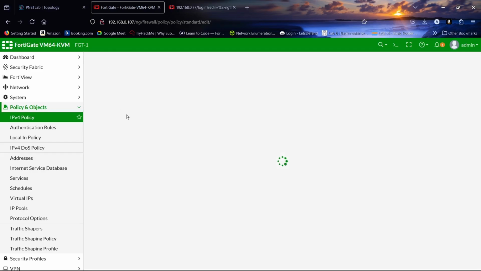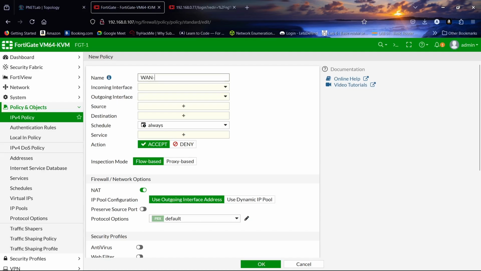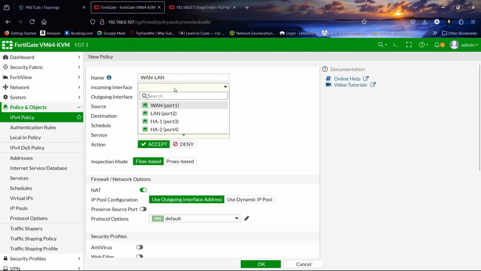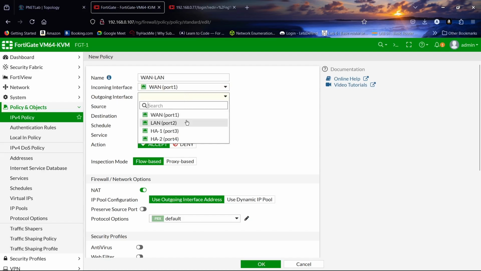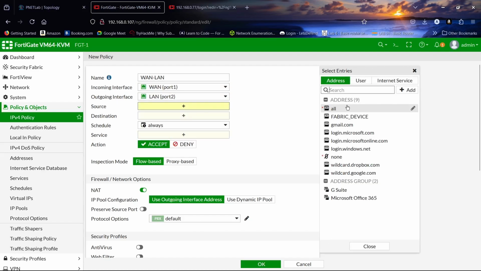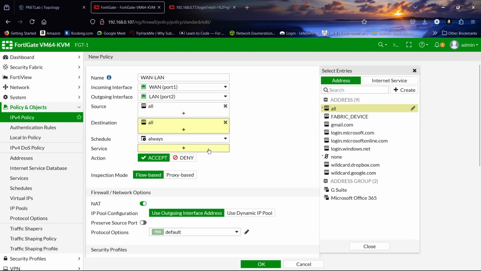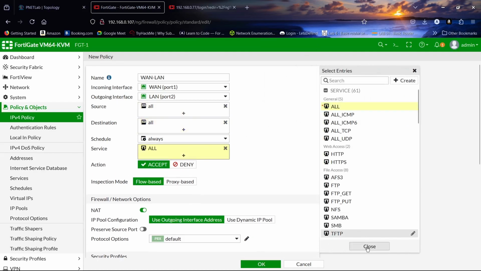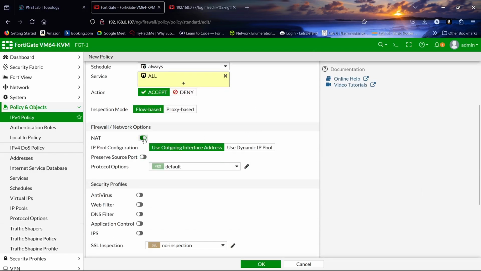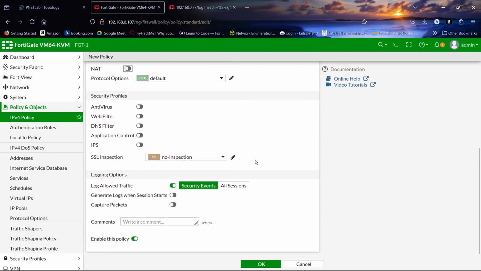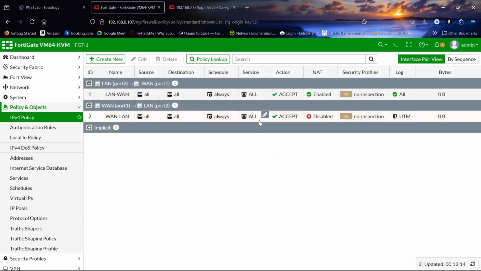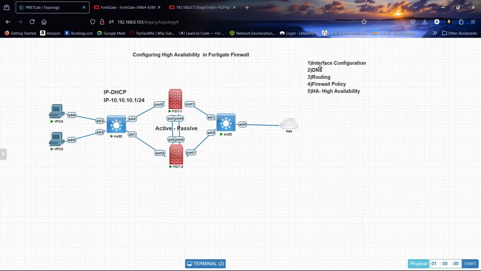We have to create a reverse policy: port 1 to port 2. We have to disable the NAT. We don't need any NAT here. So now we have configured the interfaces, the DNS, the routing, and a firewall policy.